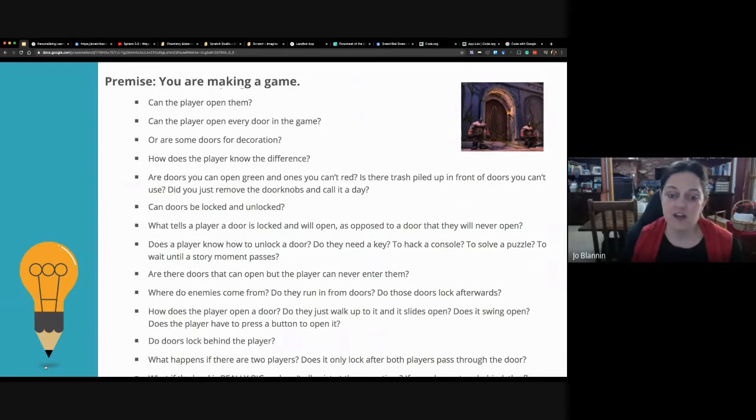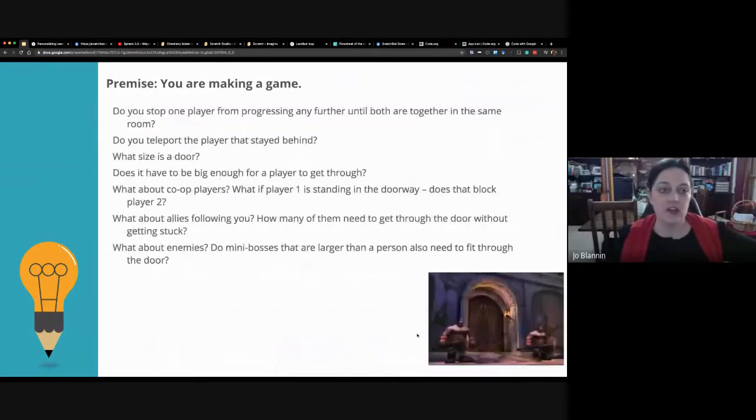Okay, so if you have no sense of how technology works, you won't be able to talk effectively to things like this. Do doors lock afterwards? What does that look like? What are the norms in that space? You've got more questions.